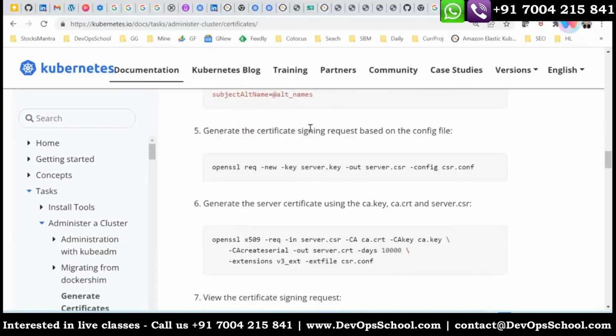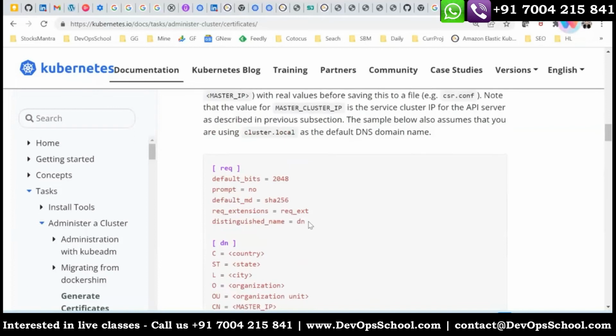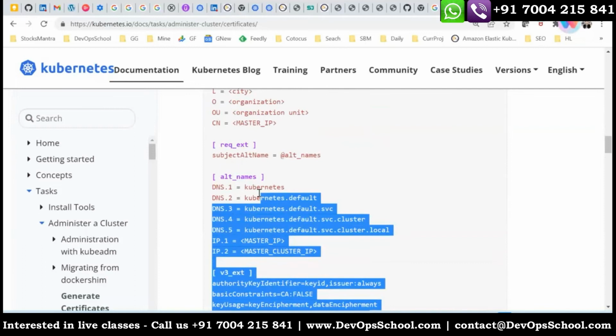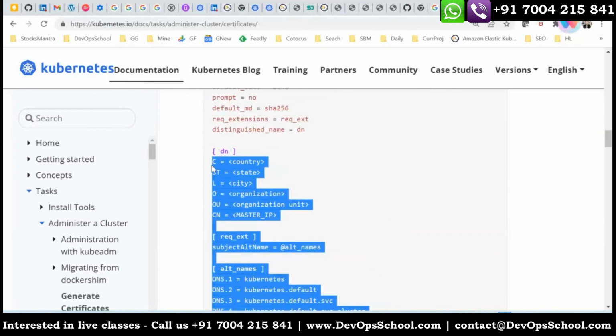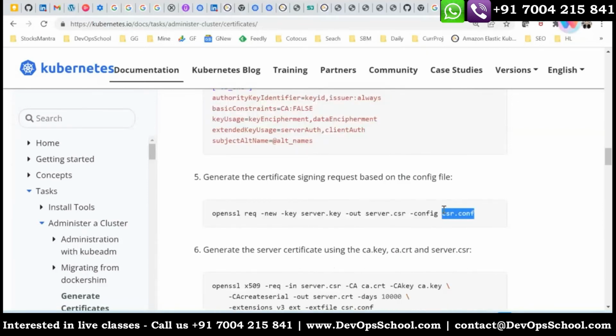After that, generate a certificate signing request based on the config file. This is the request, and the output is the CSR. So here you generated a key, and here you are generating a CSR file. But there are too many inputs to pass. So what you did is modify all this and put it in the conf file. That way you don't have to pass so many on the command line. The private key is here, and the output will be this one, the CSR file.